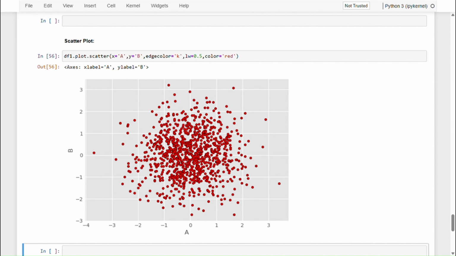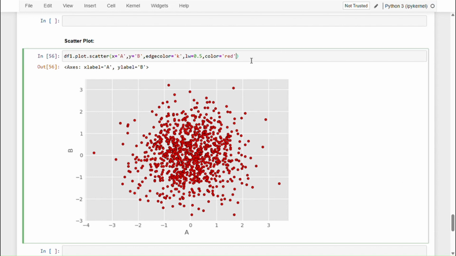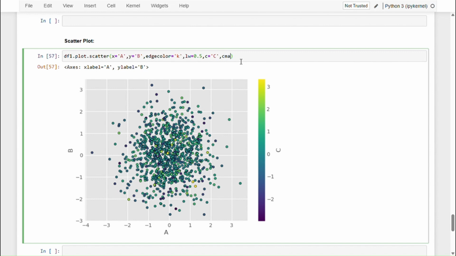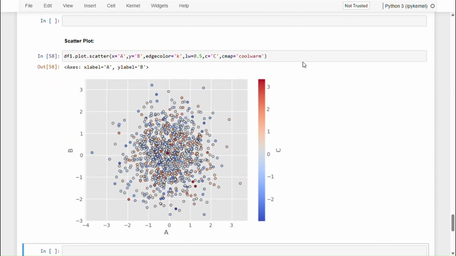But now let's say you want this color to vary based on some other column. What you can do here is, rather than this color parameter, for c you can pass in a third column, and then as the data varies in that third column, the color here will vary. You can change this color mapping here. You can use cmap, and let's say you want the coolwarm palette, you can pass in that. So here the color will vary.